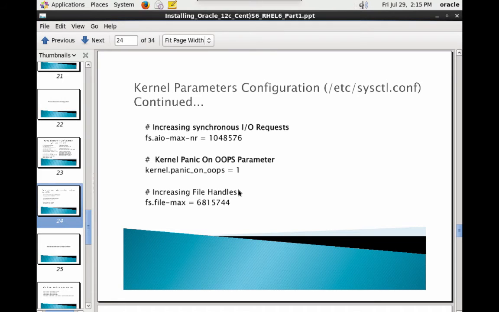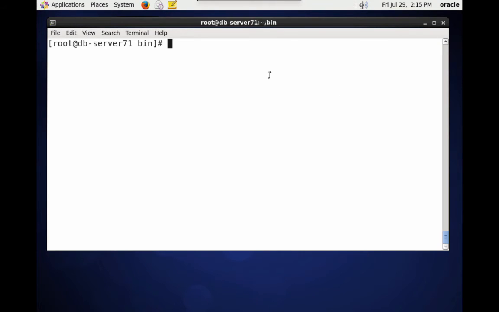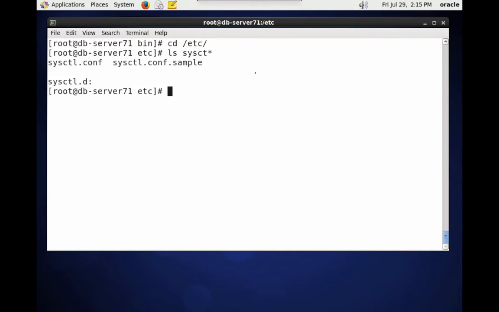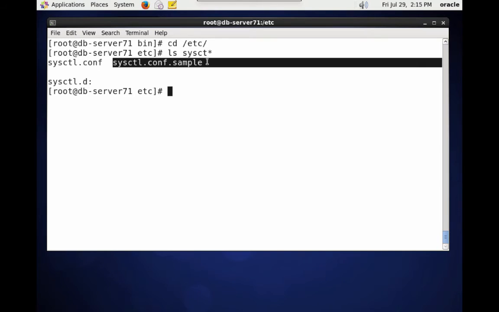All right. So to simplify or to make this process a little bit easier, again, I'm not going to spend too much time on this, but I will just go ahead and show you that I have added all these configuration parameters to a sample file which I have under the etc directory. So if I do ls sysctl star, notice this is the original file and this is the sample file that I created.